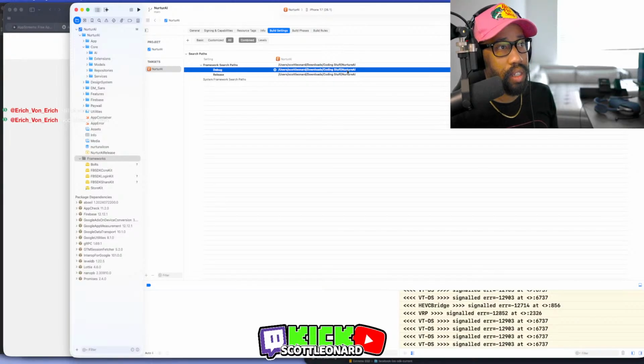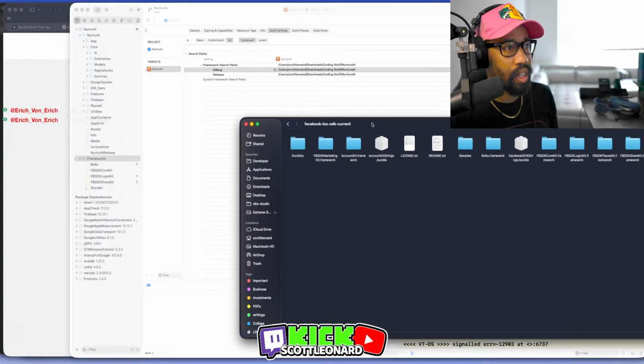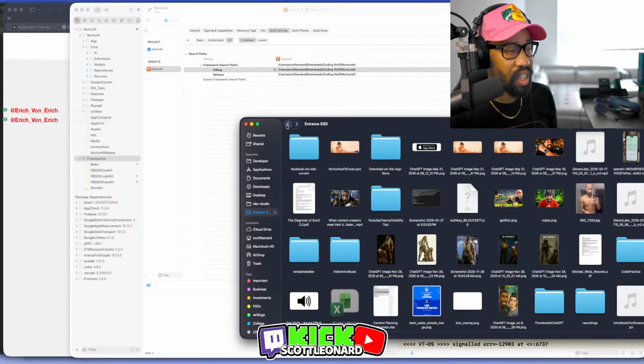I'm assuming that this is the right folder. Let's go look. Coding stuff, Nurture AI. Because the way they made you do this is not the way I normally would have done it. I would have just used the SPM and SPM would have put everything where it's supposed to be.